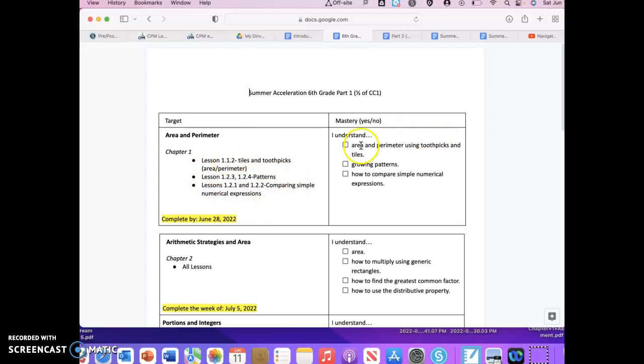What do I need to understand? By the end, I want to be able to understand area and perimeter using toothpicks and tiles. I need to understand growing patterns, and how to compare simple numerical expressions. All of these things will be on the assessment, and they're the things you need to know and understand by the end of this chapter.